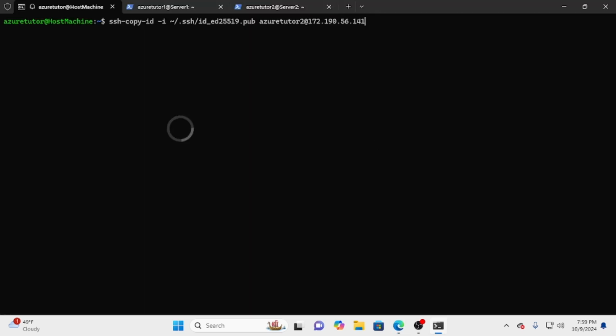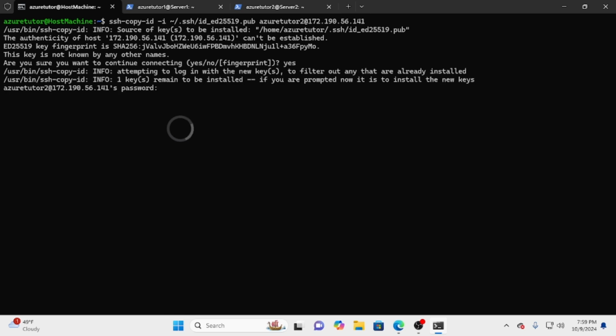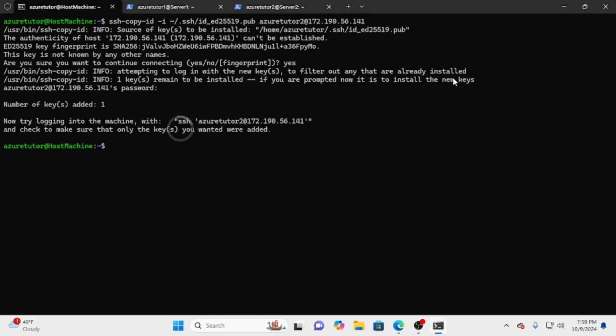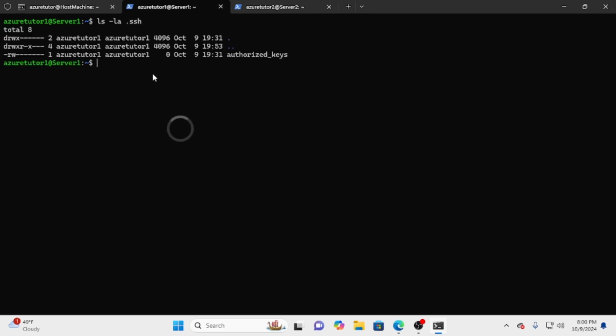All right, it's asking for the fingerprint. Yes, we've done that. So we can put the password of that server. That's what we are still going to be using for now. Okay, you can see number of keys added: 1, which is successfully done. So we can clear this.